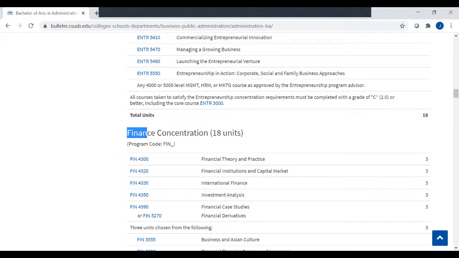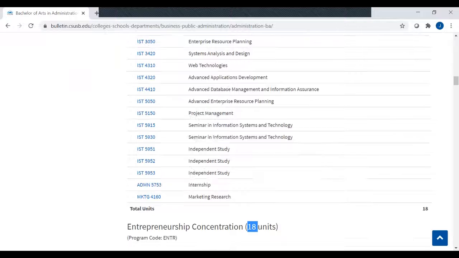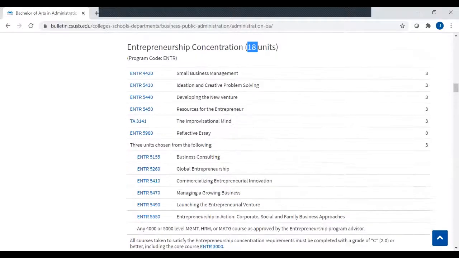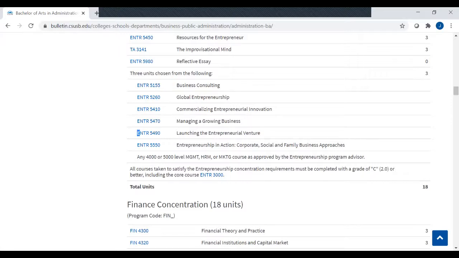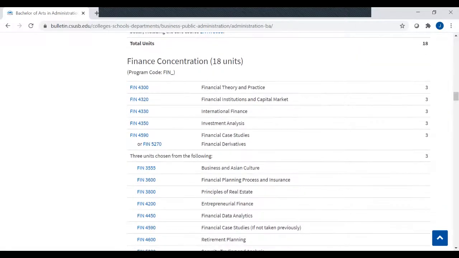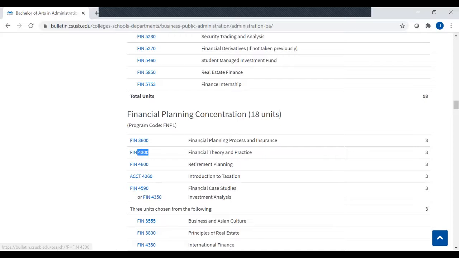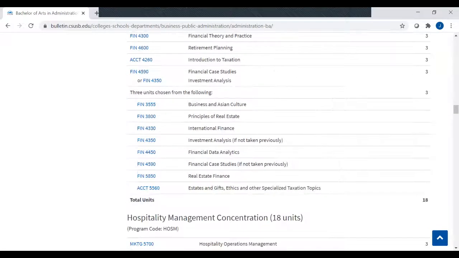There's finance, and you'll notice each of them are the same amount of units, 18. So there's no difference in the amount of units. The only thing that changes are the classes themselves. Also notice that these are primarily 4,000 level classes and 5,000 level classes. The concentration level courses are going to be higher than the freshman and sophomore year courses, as they are a little bit tougher in nature and curriculum.